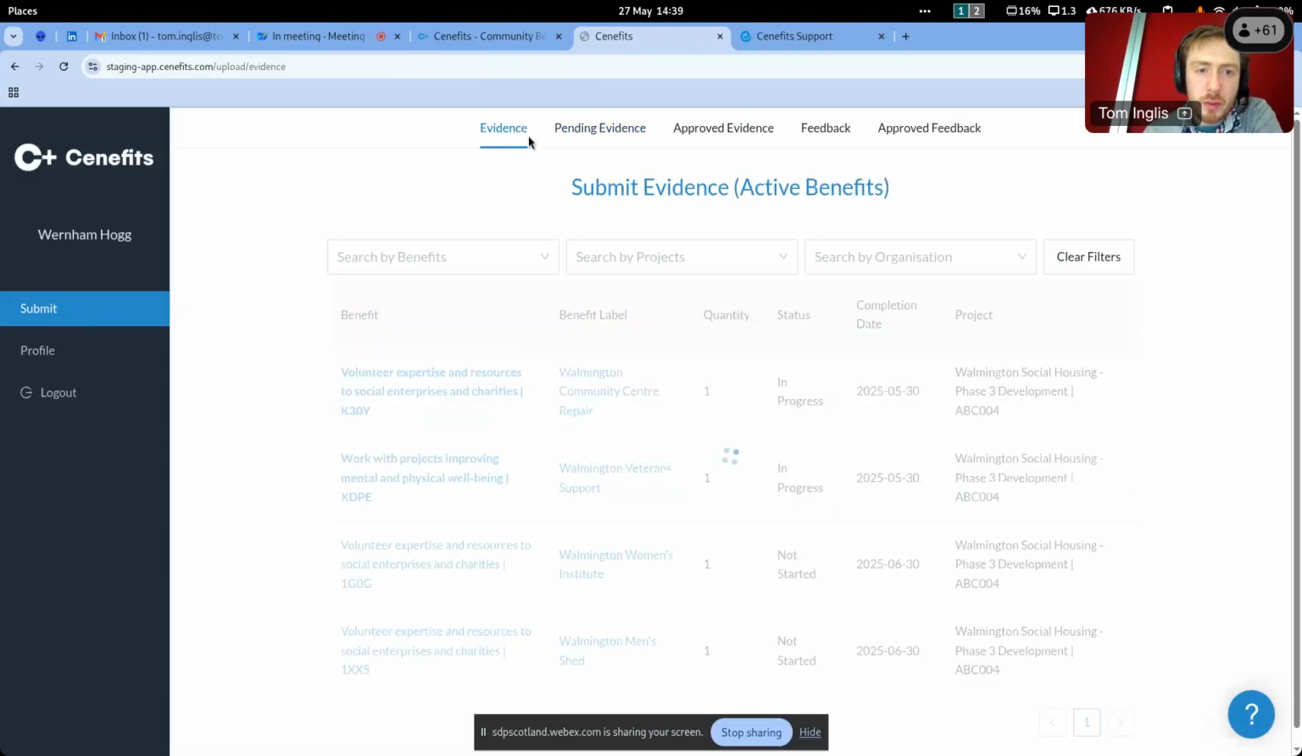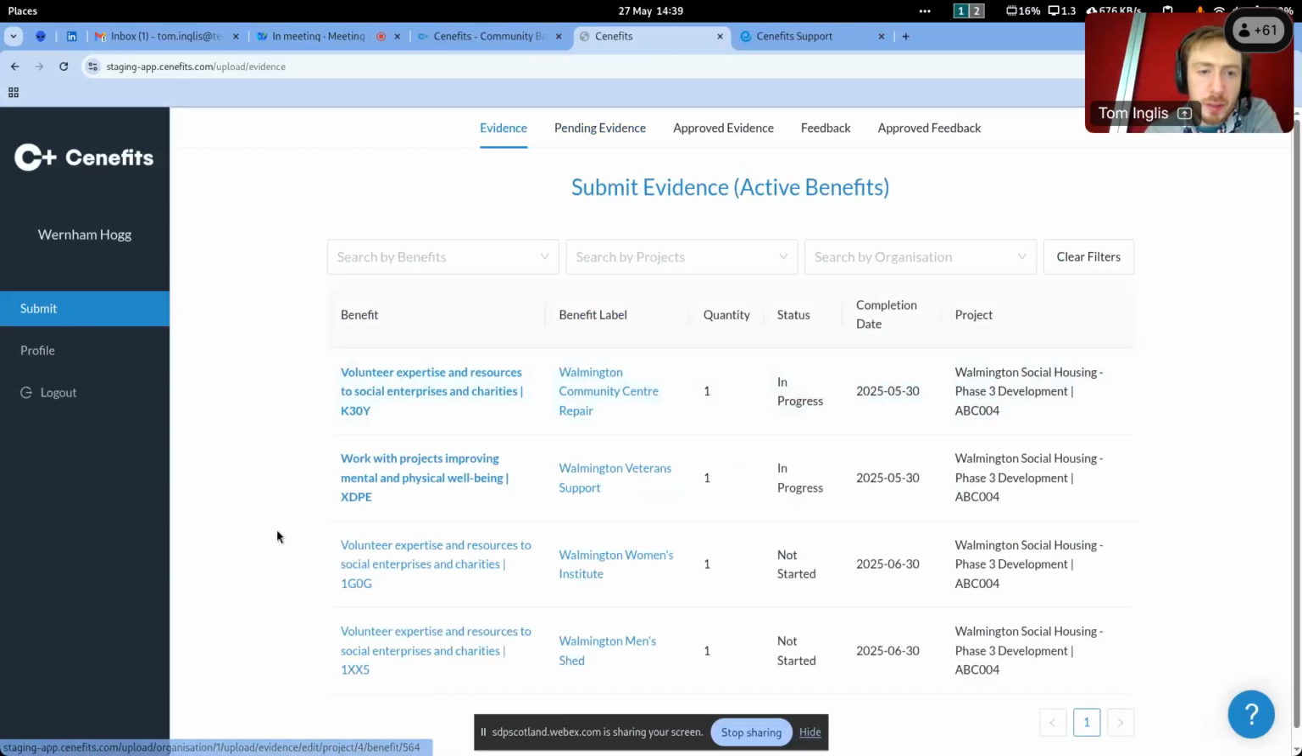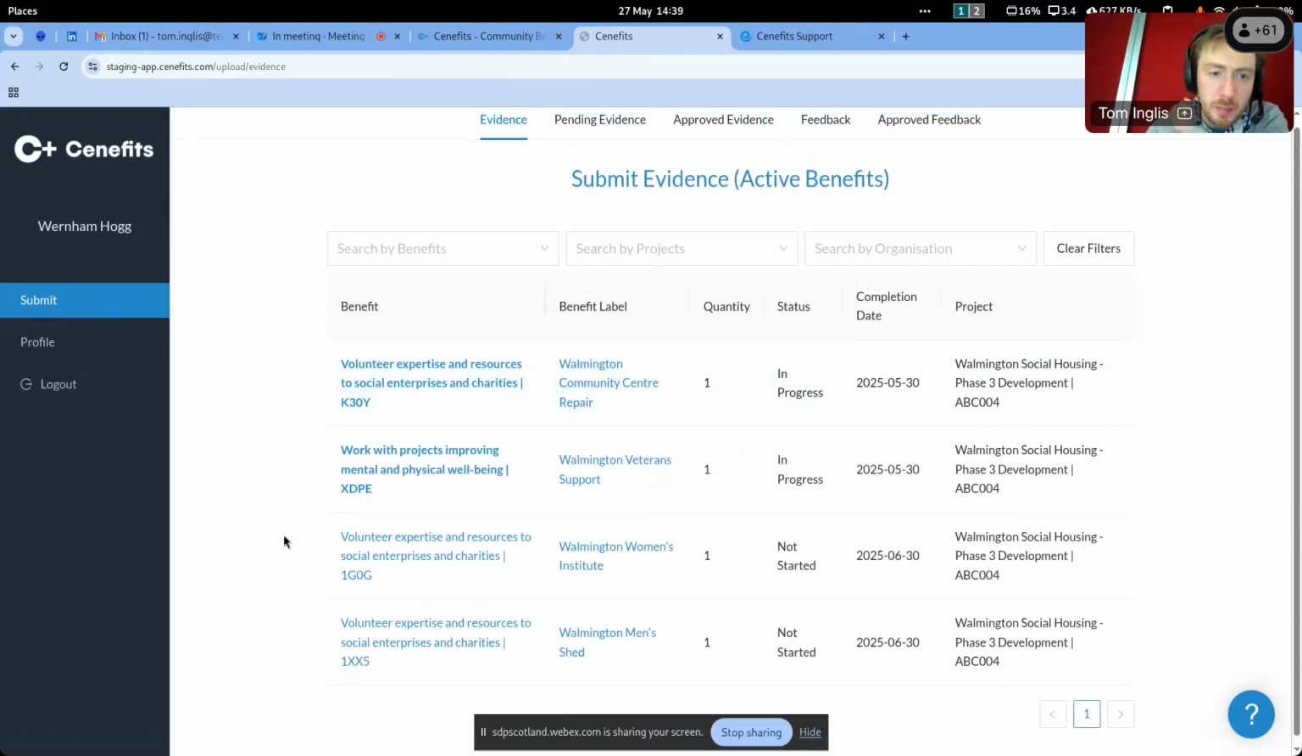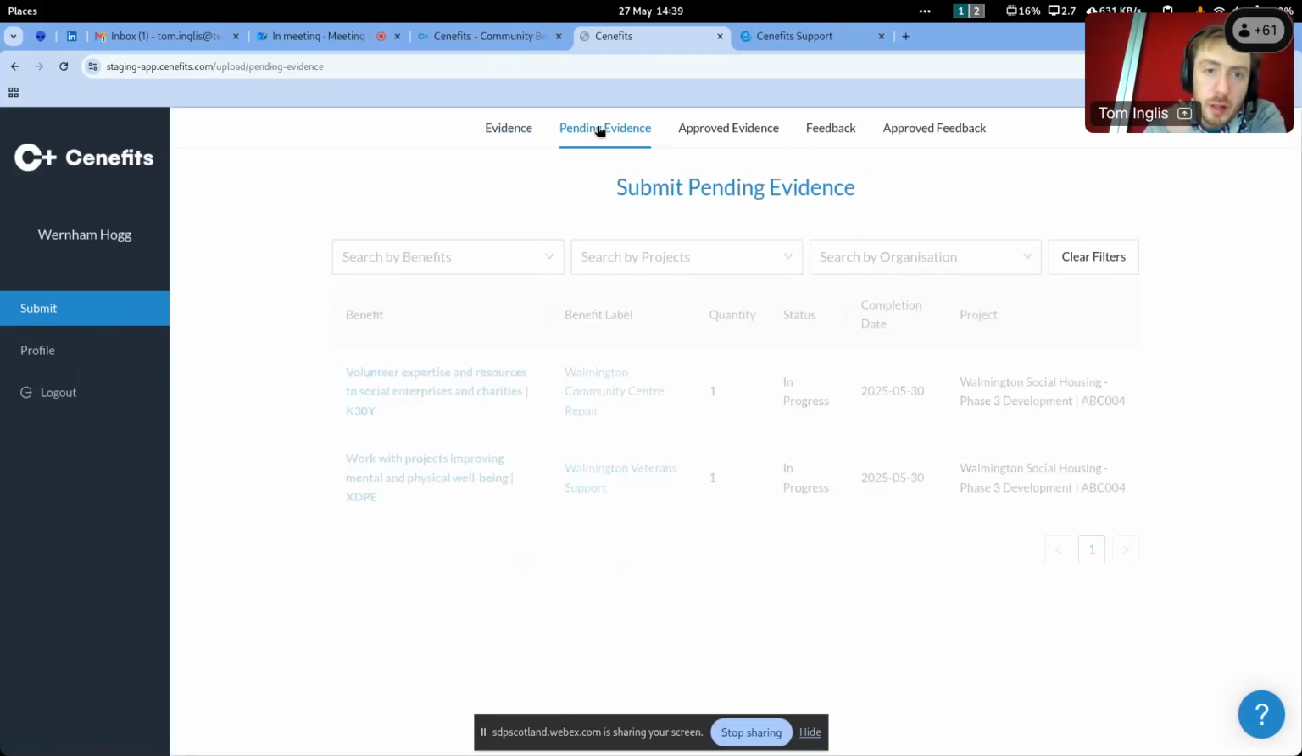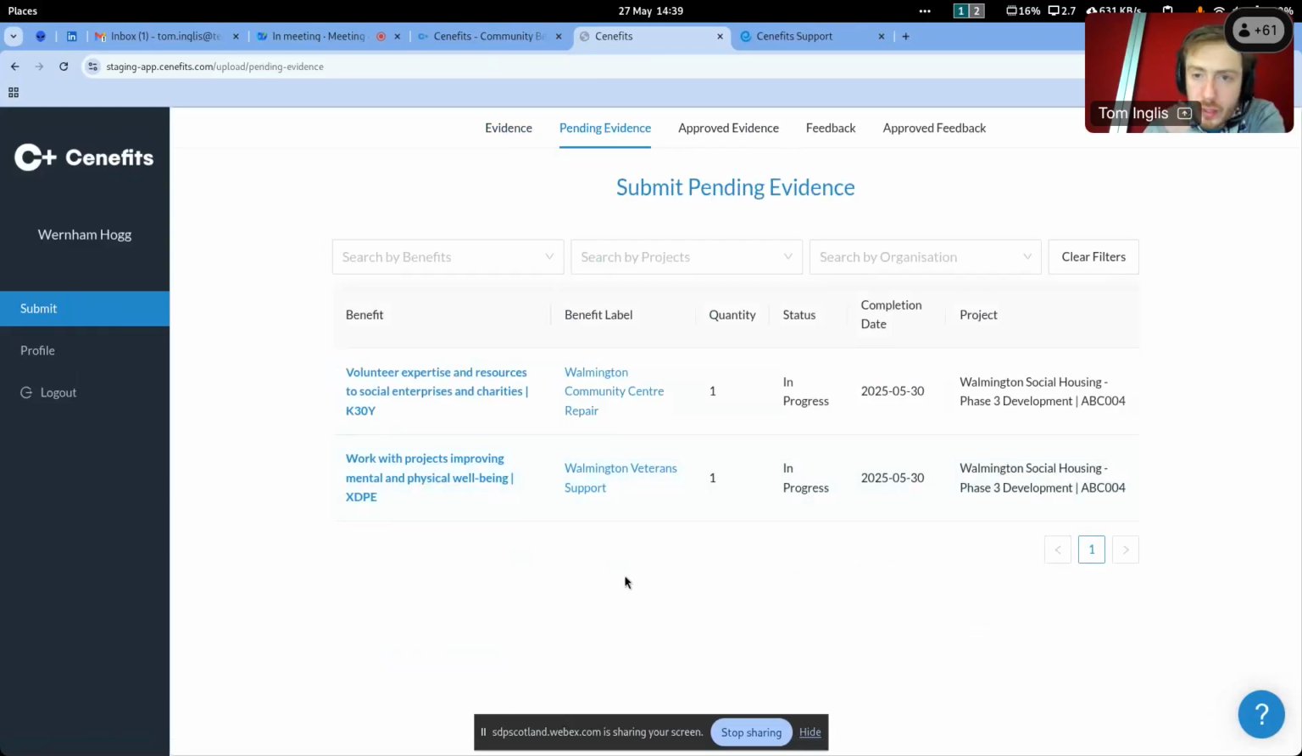But there is a wider pool of evidence potentially, depending on what you're doing. Maybe you're part of a big project with lots and lots of benefits with different dates. So in this wider tab, there might be a longer list of things that aren't in bold, that are things you can still look at and still be working on and can start to draft evidence for, but which are not yet due for submission.